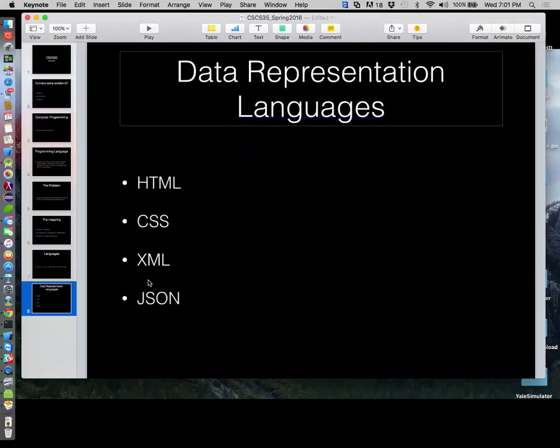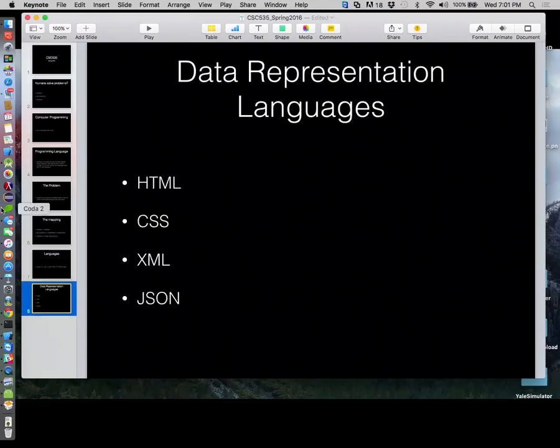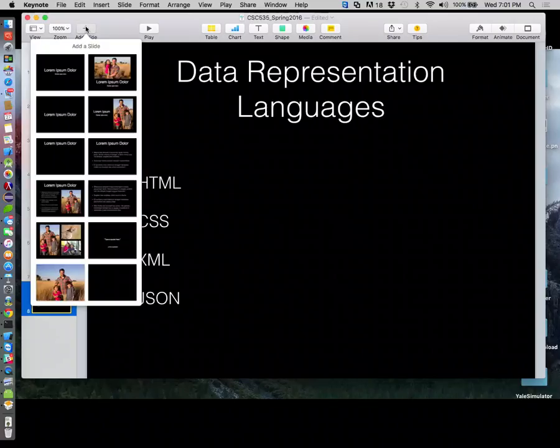All right, we'll talk about that here in a second. These guys would all be programming languages: Java, C#, C++, C, ASP. Then you also have ASP.NET in here because those are actually two separate technologies. Perl, Python, Ruby, not on Rails though. Trap. All right. So these are data representation languages. So what's the point of our data representation languages? Well, let's talk about that.